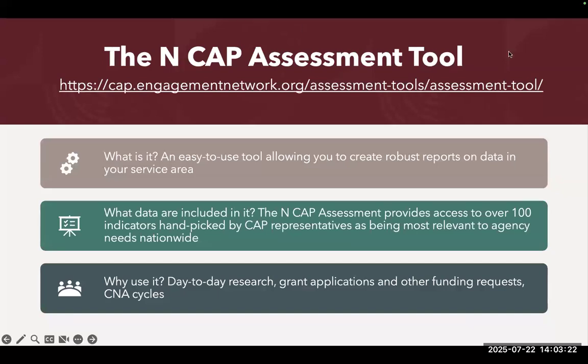So the assessment tool though, what is this thing? It is a very simple 3-step process that is going to allow you to create really robust reports on data for your service area. And this report is going to provide access to indicators that were handpicked as being most relevant to agency needs nationwide. This tool was designed primarily with community needs assessments in mind. However, it has also proven itself a truly useful tool for things like grant applications and day-to-day research.